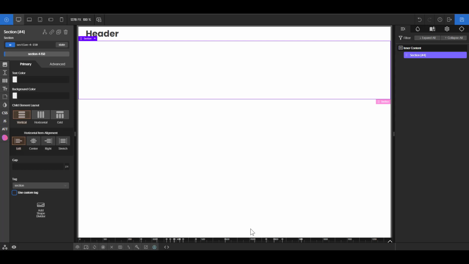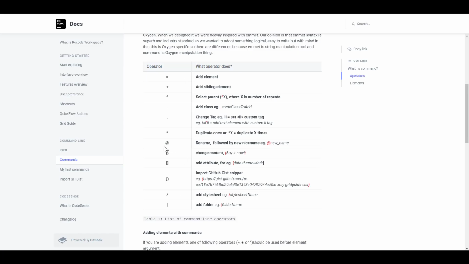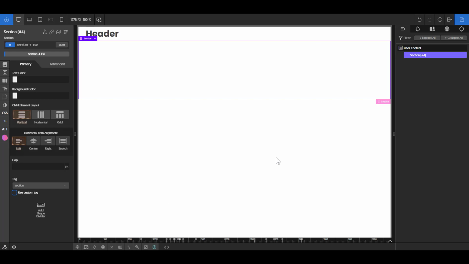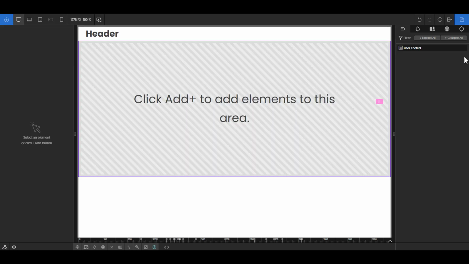This takes working with elements and classes to a whole new level. There are a couple of shortcuts for the command line, and you can see them on Recoda's website. Right here, there are a couple of commands that you can take a look at. So you go to docs.recoda.me to take a look at it. Now, I'm just going to demonstrate just a few of them.